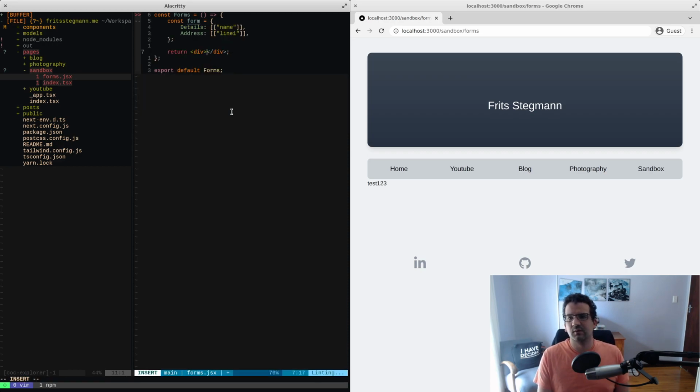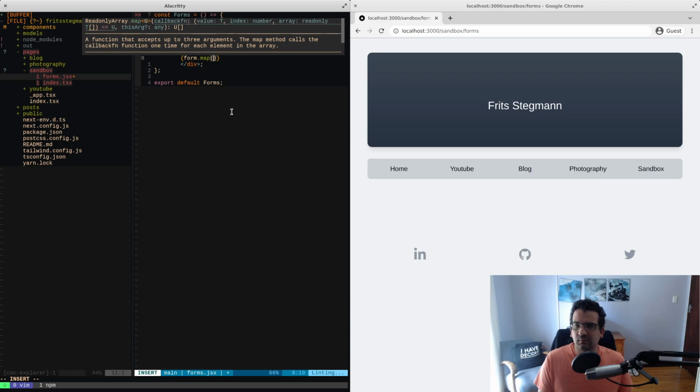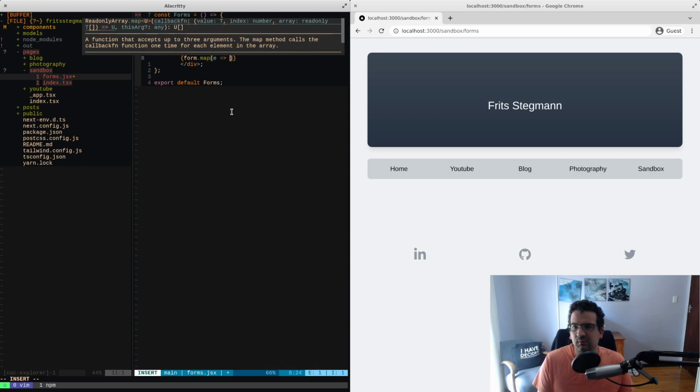Okay, so what we want to do now is iterate over the form, really. Let's see. Go form.map. I'm assuming this thing is going to hate me because I'm trying to iterate over an object. Let's see what we get.